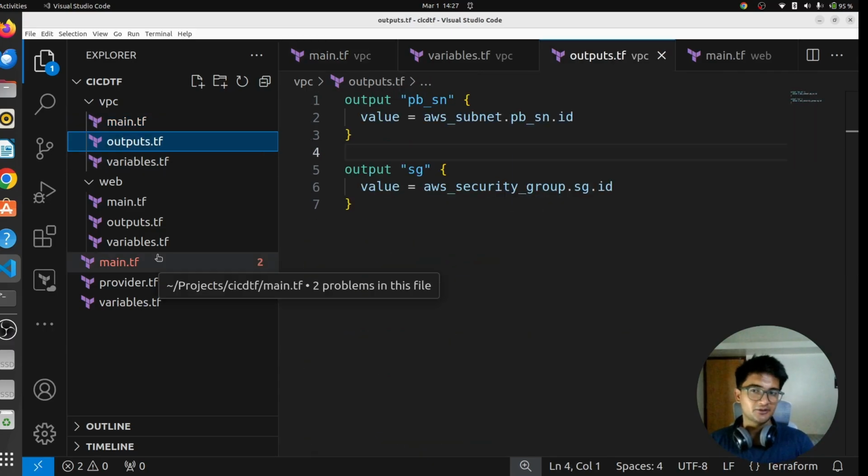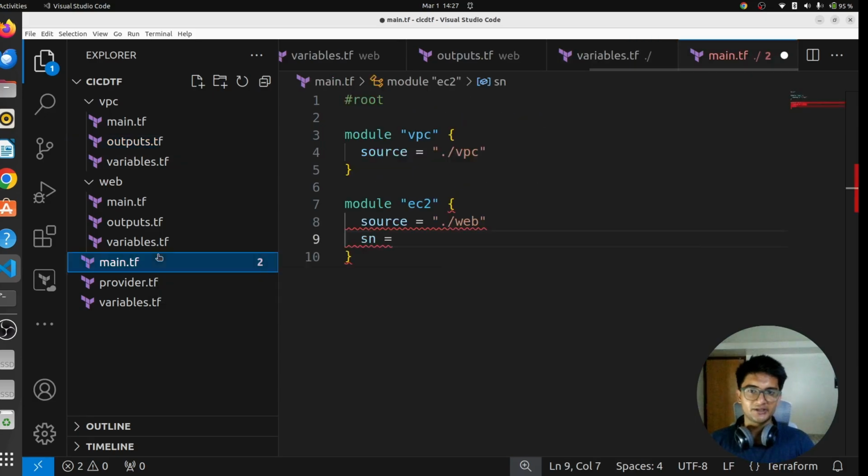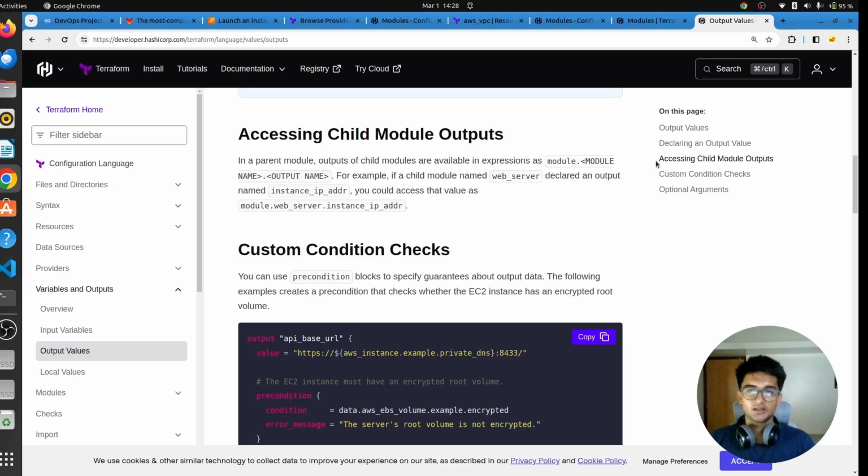So to call something, or to get a value from one module to another, you need to define it by saying module name, output name. You can also check it here, accessing child module outputs. So you will have to use it somewhere like this: module.module name.output name. For example, you can go ahead and read it if you want to.